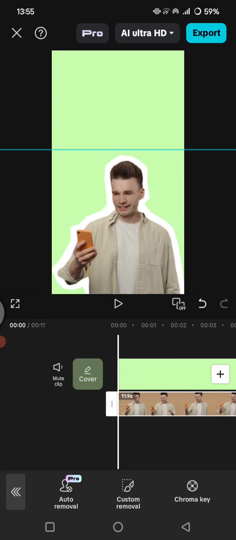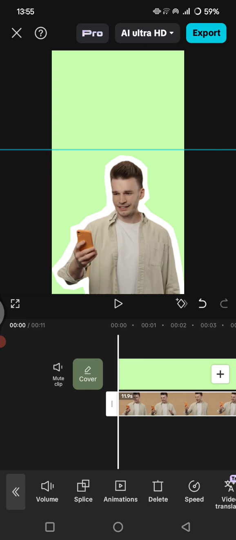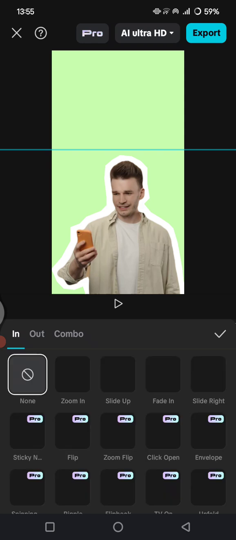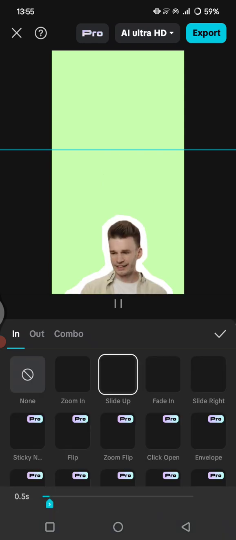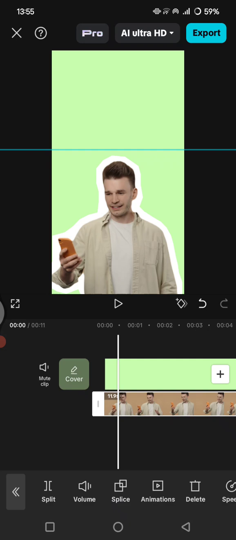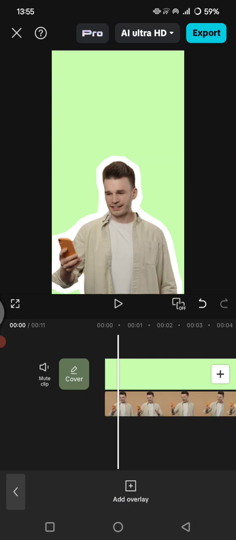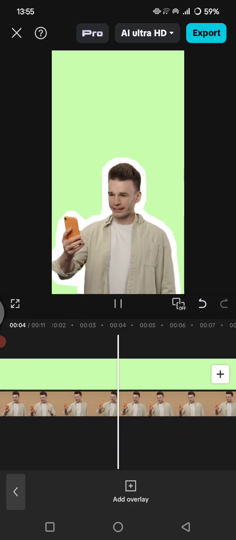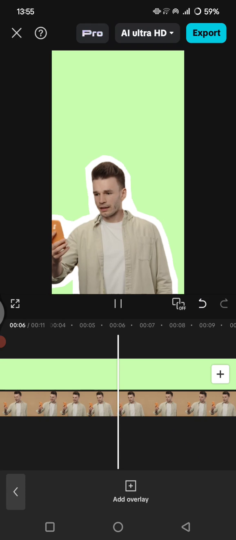If you want to, you can also add cool filters, shadows, animations to your overlay. Let's say I'm going to just add animations, so let's just click on the overlay clip and go to animations. Here I'm going to go with the in animations and use this slide up like this. Click on the check icon, and that's it. So this is the final result, and that's how you can use cutout and overlay in CapCut like a pro.